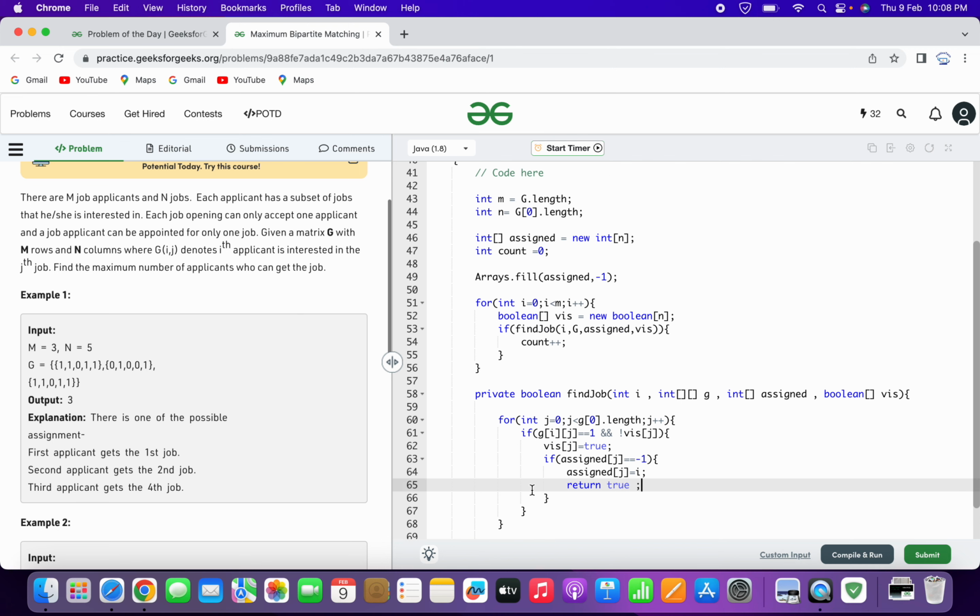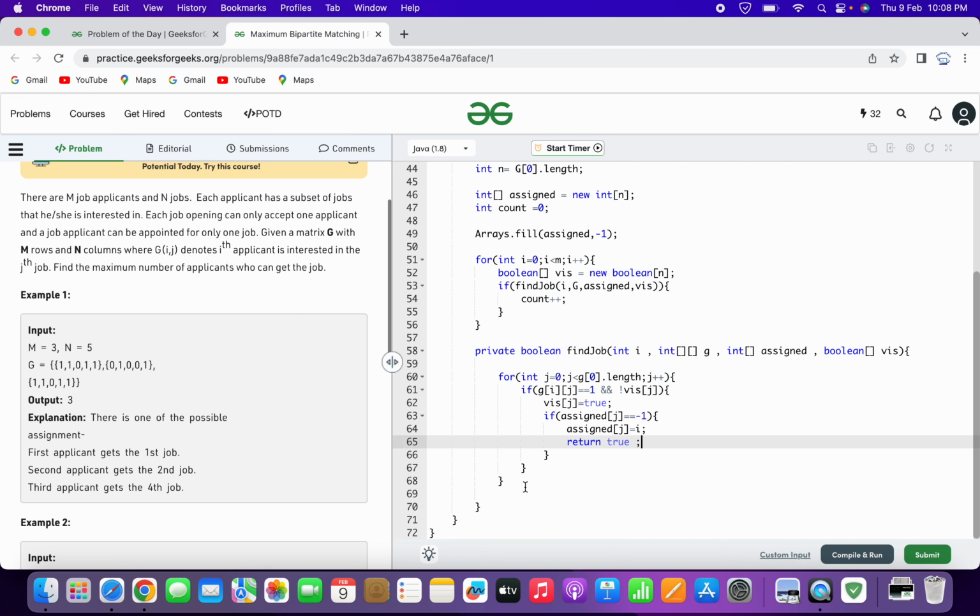But if we are not able to find any job for this applicant after iterating through all the jobs, then we simply return false, saying that this applicant didn't get any job. So this thing is done.